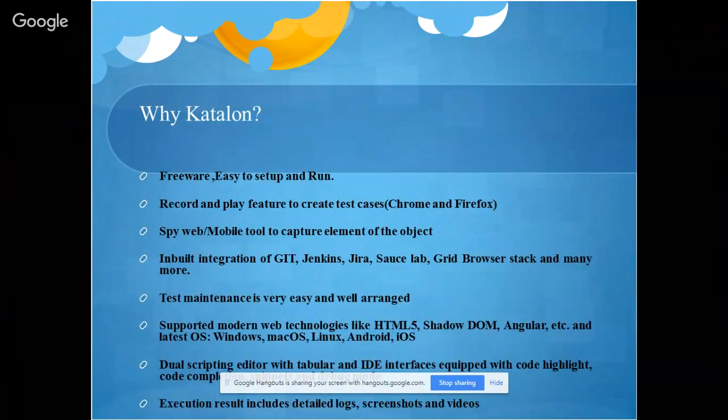It's very easy. Why Katalon? It's freeware, easy to set up and run. It has a great record and play feature. If you want to automate anything, you just record it using Chrome or Firefox, and by playing it back you can execute the test cases in any browser. It has integration with Git, Jenkins, Jira, Sauce Labs, Grid, and many more browsers. It automatically manages your test cases, and any type of web page you can automate using Katalon.